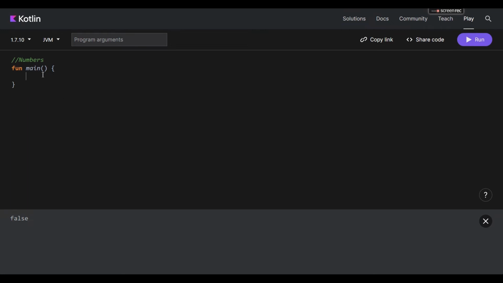Now let's see logical operators. So we have 3 types of logical operators. The first one is AND, the second one is OR, and the third one is NOT. Now what is the use of these logical operators? Let's say you have 2 or more conditions and you have to check if all the conditions are true, or you want to check if any one of the conditions is true. All these kinds of operations can be performed using these logical operators.